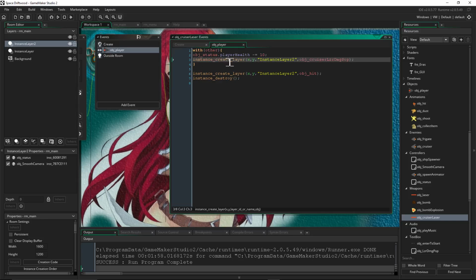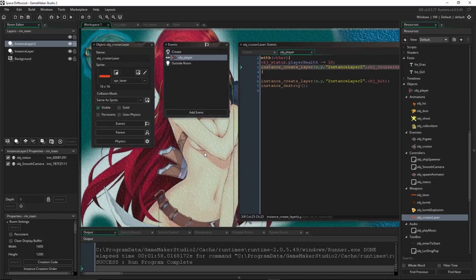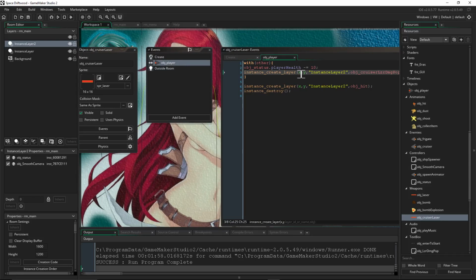But what does need to be inside here is instance_create_layer, x, y, the instance layer 2, cruiser laser damage pop-up, if you're using the damage pop-ups. The reason this needs to be here is that we want the damage pop-up to be on the player. We don't want the damage pop-up to be on the laser itself, right? So we need to reference the X and the Y of the player. So when we collide with the player with other, create this using the player's X, the player's Y, on whatever layer you want and whatever object you want to call for the damage pop-up.